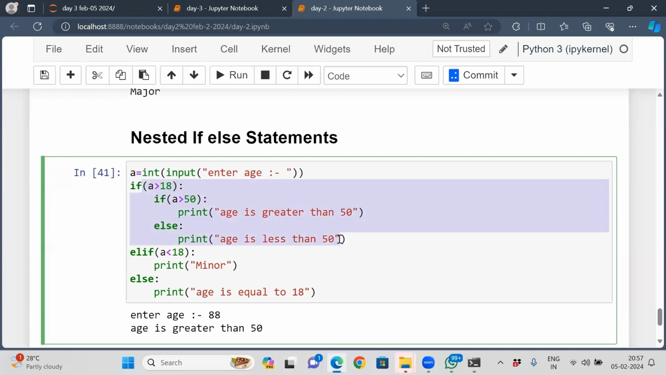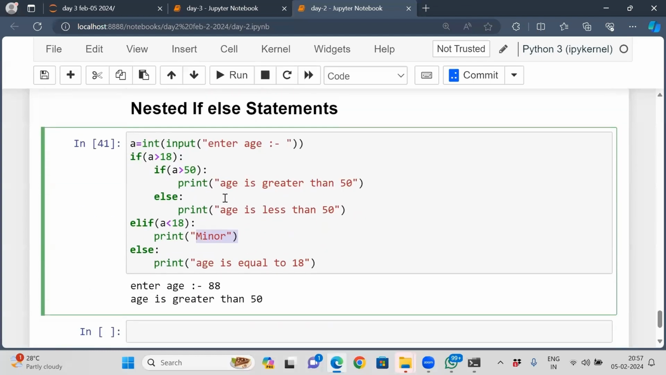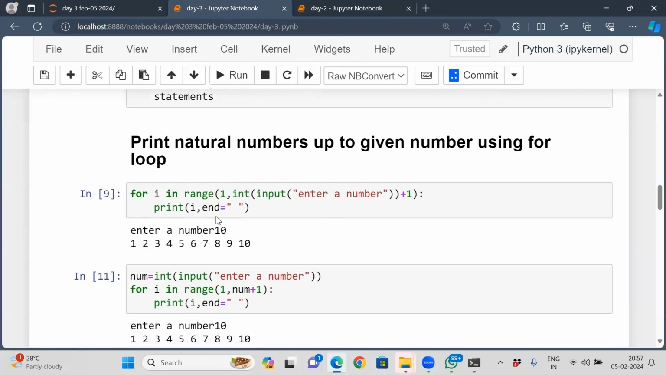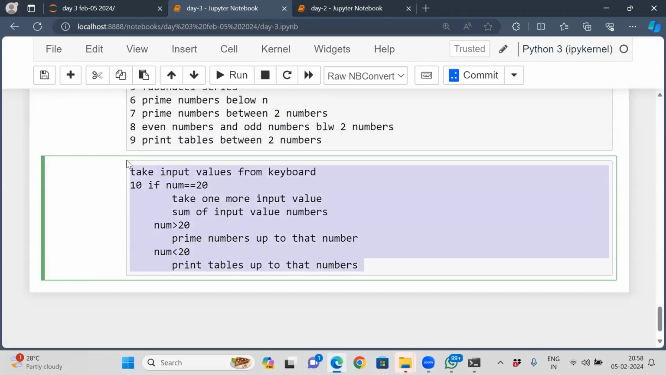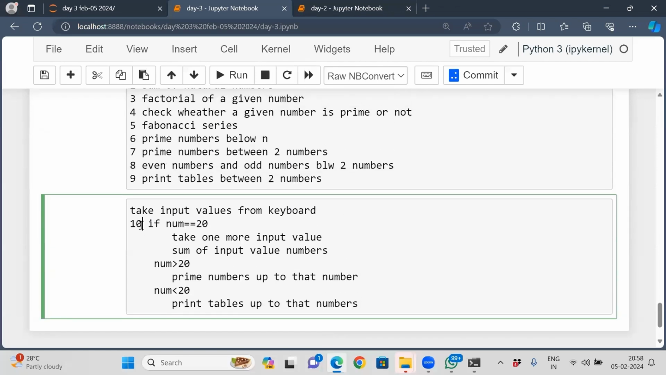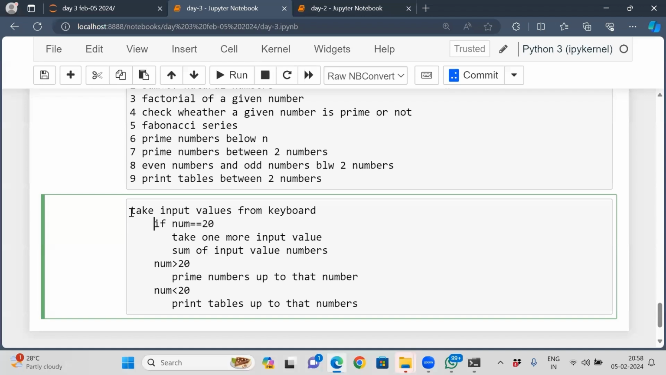If age is greater than 18 and greater than 50, you are checking that condition. Age is greater than 15, age is less than 50. And here age less than 18, it's minor. Age equal to 18. Three conditions will be there. This is nothing but a nested if. And the 10th question I have given is related to that only. Got it? You need to use some 10th question. I'll write the 10th question here.